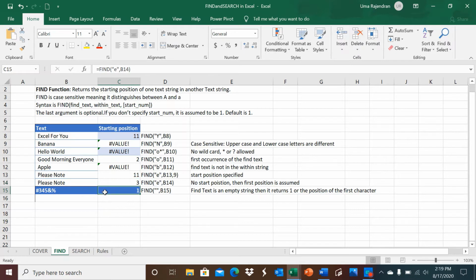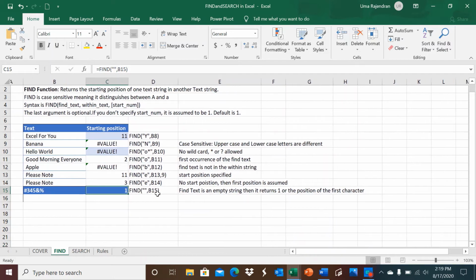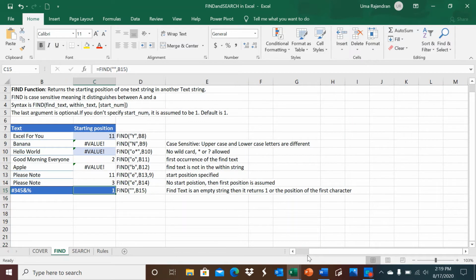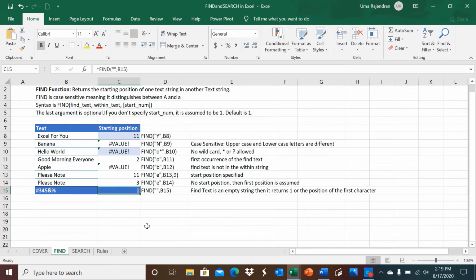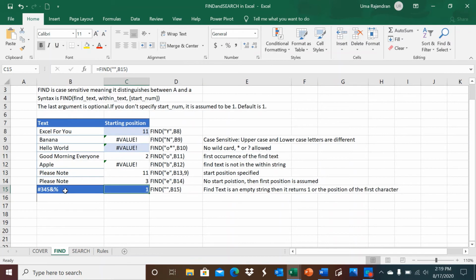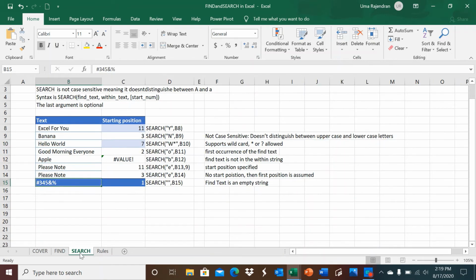And in the last example, I'm looking for an empty string within this string, and it returns 1 because the find text argument is an empty string here, and it always returns the position of the first character. It's 1. And now we will see how SEARCH is different from FIND.